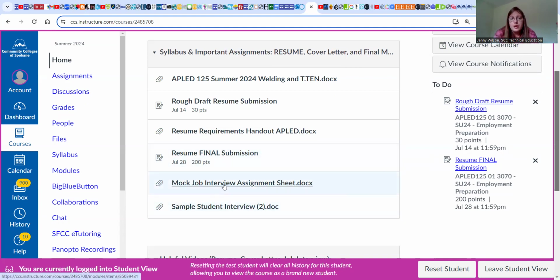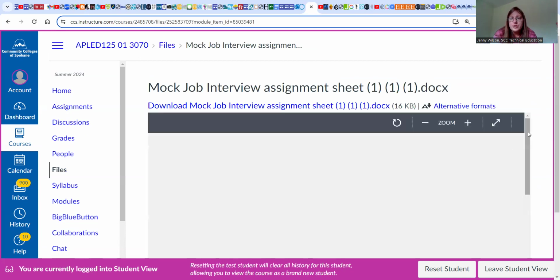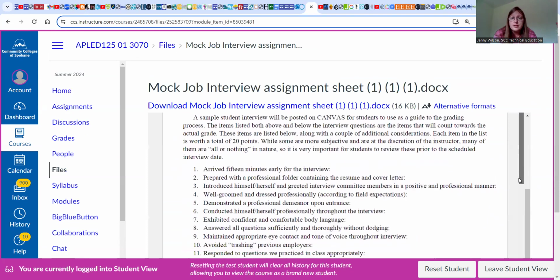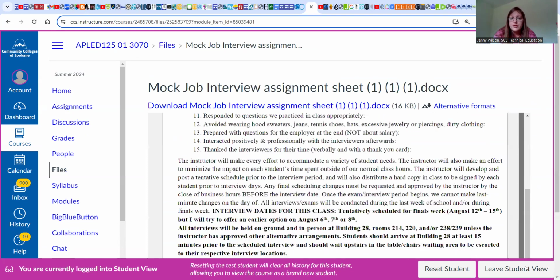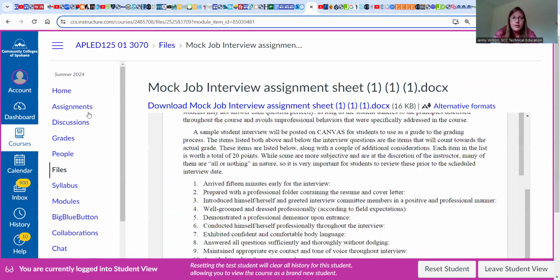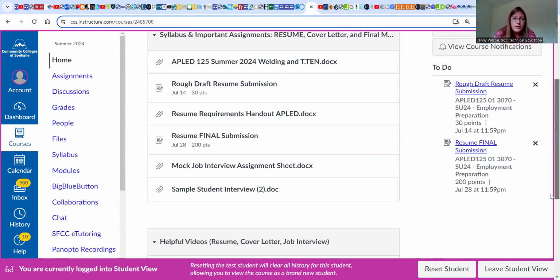But for example, you could click on this mock job interview assignment sheet. Here's a 1-pager. Maybe sometimes it's a 2-pager. I try to keep assignment sheets short enough. There's a lot of words, but short enough that you can get through it. This is a 1-pager. Okay, you could look through this hopefully in 10 minutes or less and have an idea of what is expected for the final interview.